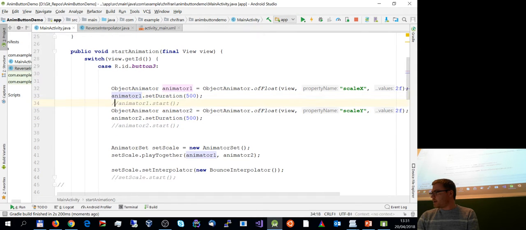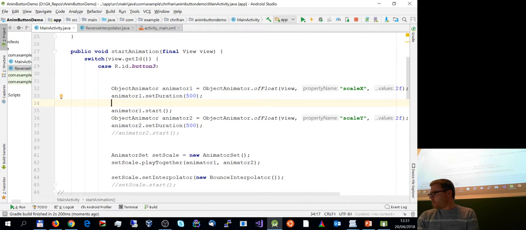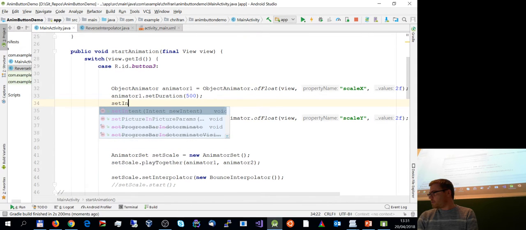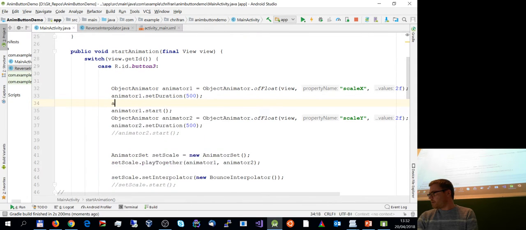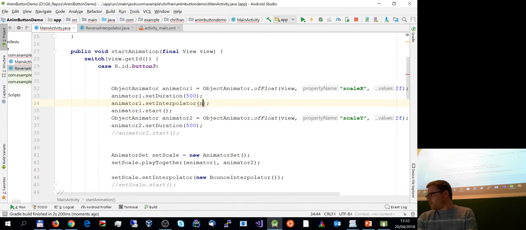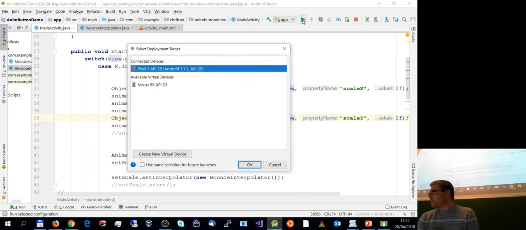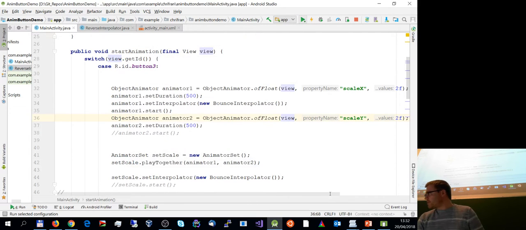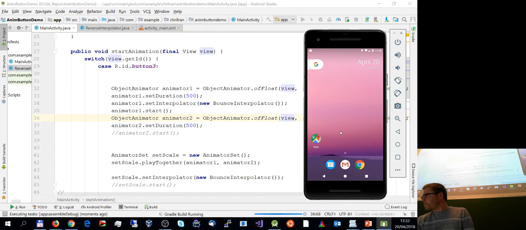Animator 1 and set interpolator. New bounce interpolator. Just want to try to show you an example of an interpolator. Hopefully it works. Let's see.